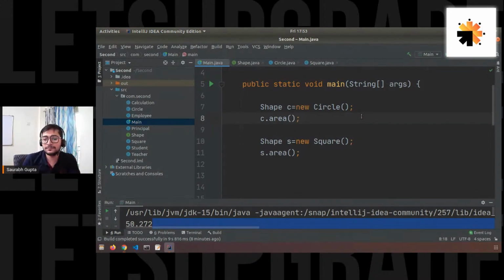Is it clear, everyone? Is this cleared now? Avinash, is this cleared now? Everyone, is this cleared now?